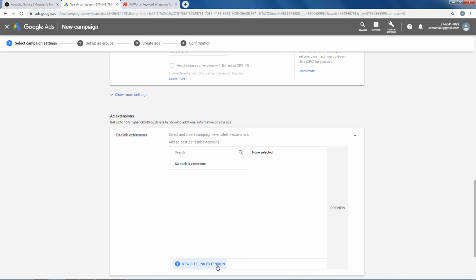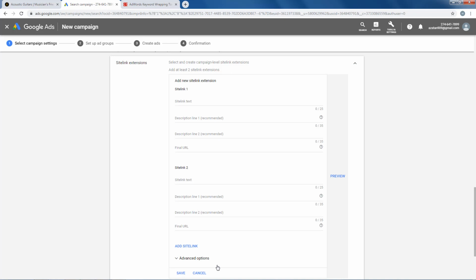Each site link consists of text, two description lines and a URL. I strongly recommend filling in all fields. I will create four site links for four subcategories from the site. First would be for 12 strings acoustic guitars.